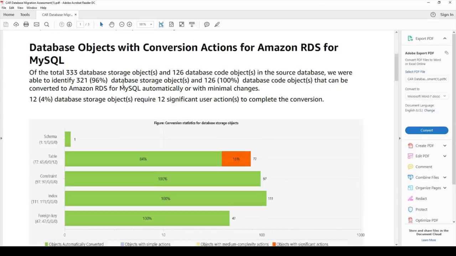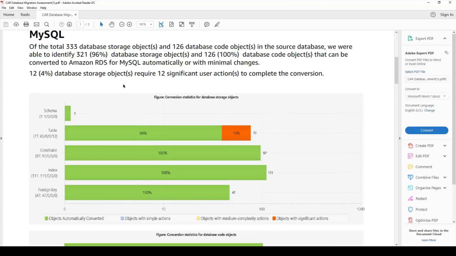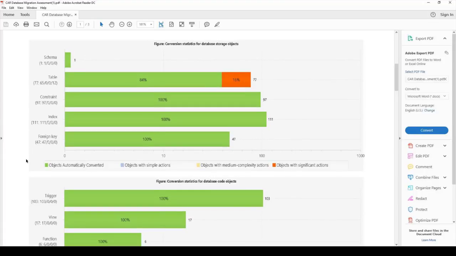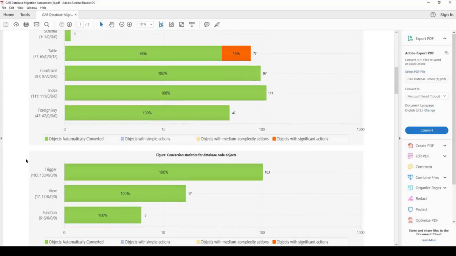Coming to this bar graph, you can see it has different color combinations. You can understand the color combinations from here, where green means objects automatically converted by Schema Conversion Tool, light blue means objects with simple actions, and orange means objects with significant actions. The numbers here are denoted with regard to the objects.